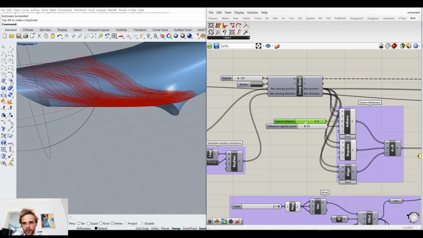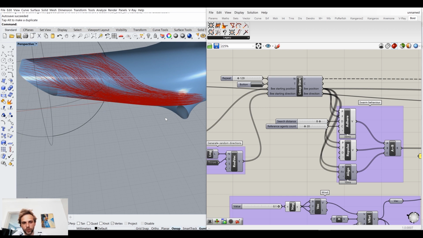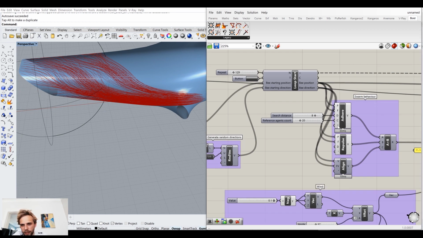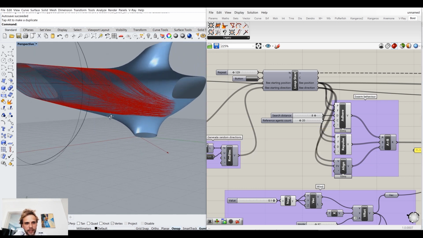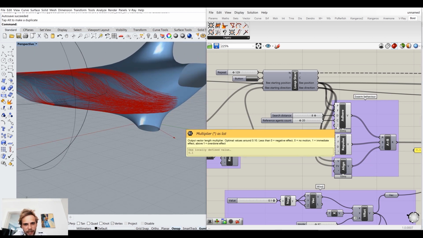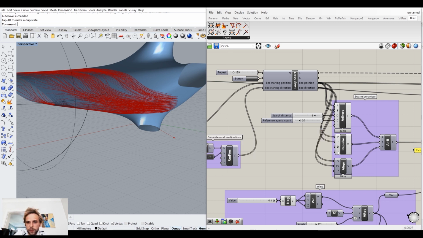And also it searches within 8 units from itself. And then here we have multiplier for the strength, which is, I think, fine, 0.1. Output vector length multiplier, optimal values around 0.1, so we'll leave it as optimal.